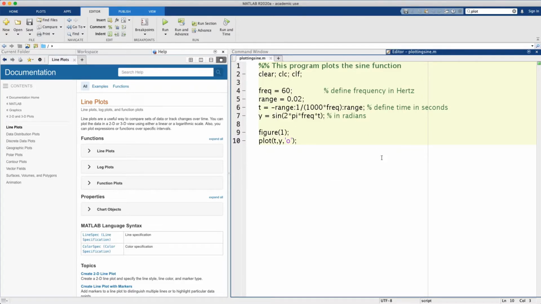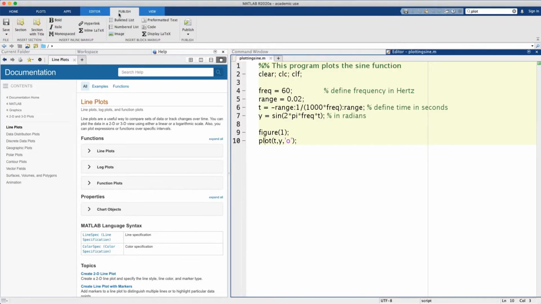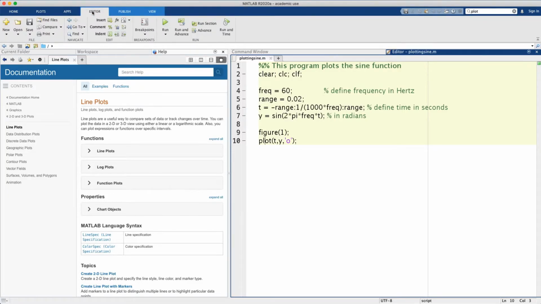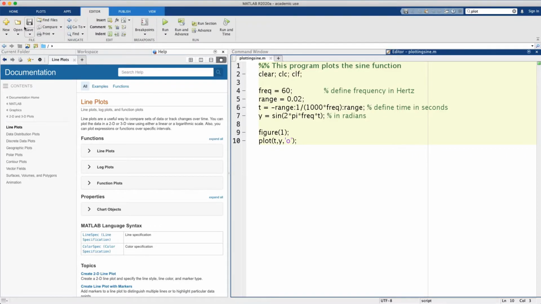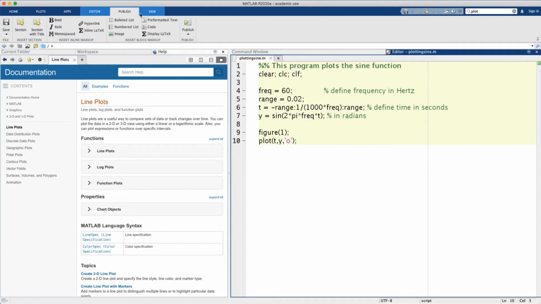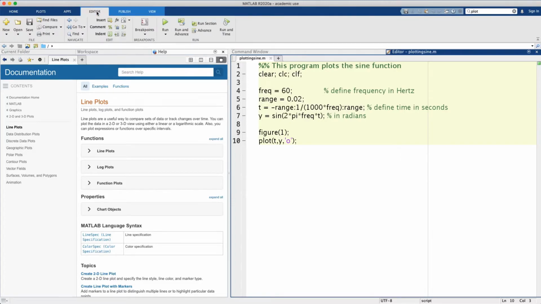If you notice, when I opened this script, 3 new tabs appeared. This is the editor tab, this is the publish tab, and this is the view tab. We'll focus more on the editor tab, since this is the tab where you can find all the commands that you will need in order to run and edit this program. We can take a look at the Publish tab and View tab later.